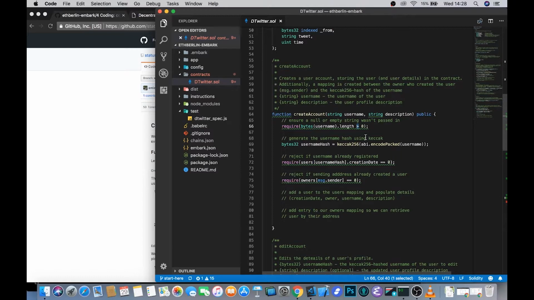So Christian Reitwiessner and the team recently introduced these require and assert keywords, and what require will do is that if the function fails at this point, it will stop execution and return the rest of the gas to the user and put a 1 onto the stack, so it becomes quite a lot easier to debug.